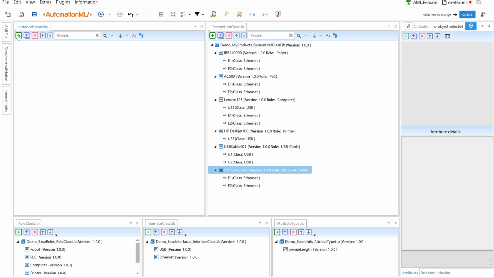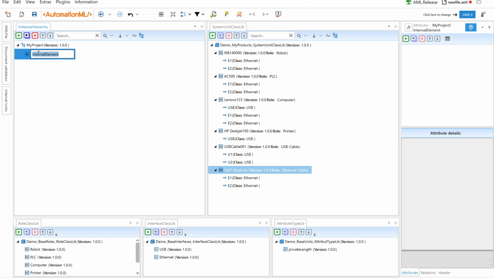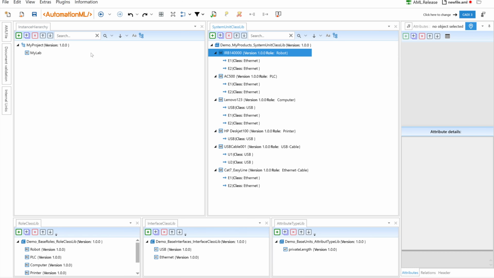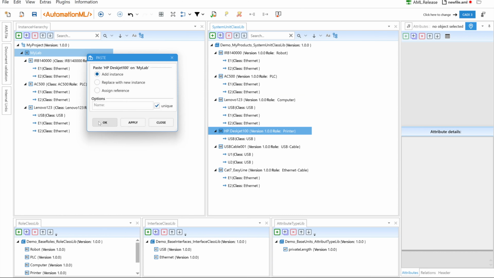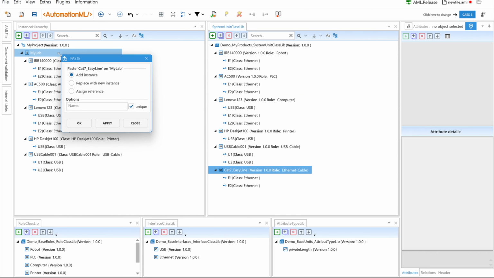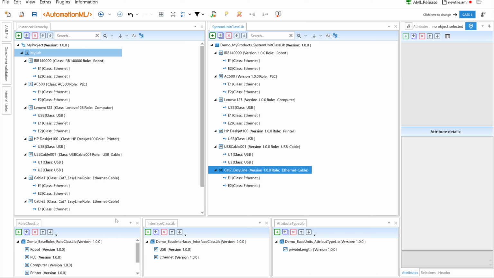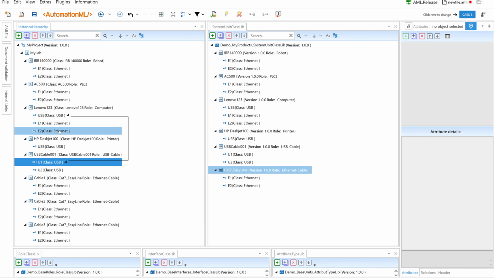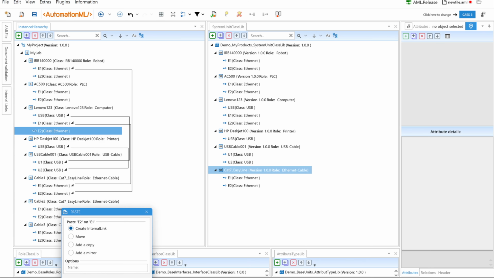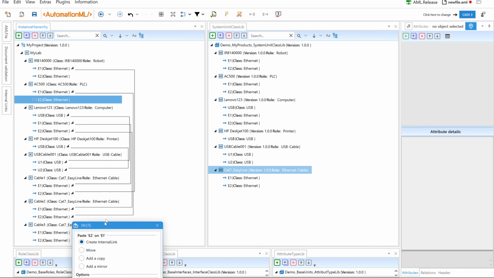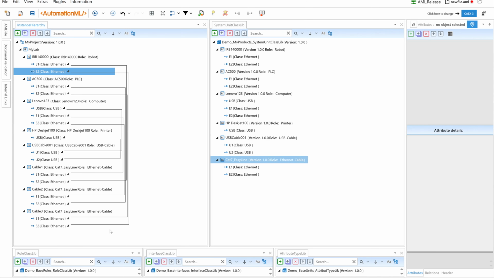For any type of system, I create an instance hierarchy. In this case, I name it my project. In this hierarchy, I create an internal element, my lab. Within this object, I add an instance of the robot, the PLC, the computer, the printer, a USB cable and an Ethernet cable. Now I connect the computer with the robot via Ethernet, the computer with the printer via USB, the computer with the PLC via Ethernet, the PLC with the robot via Ethernet.